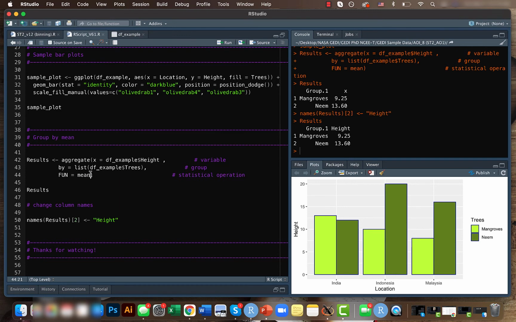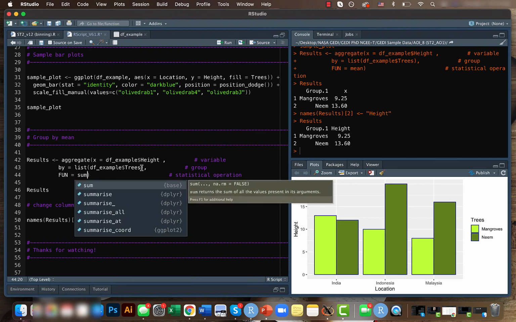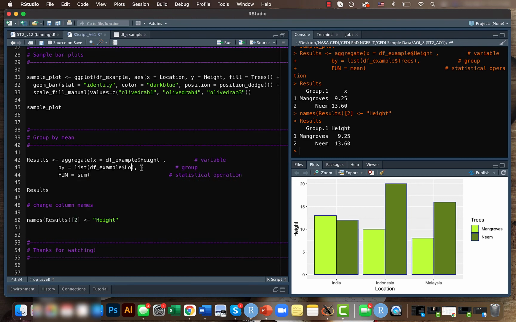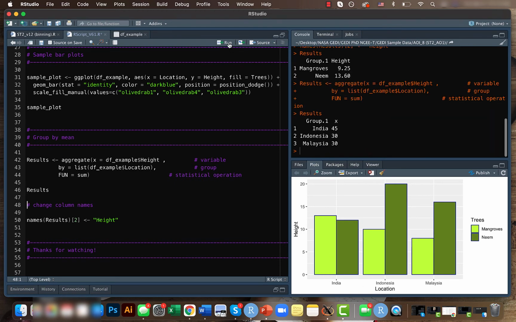And like I had mentioned, instead of mean, we can have something like, let's say, sum. And also instead of trees, we can maybe group it by location. So it'll be grouping it based on three types of location here. If you run this code again, we see that there are three different groups, and here instead of the mean, we get the sum of the values.